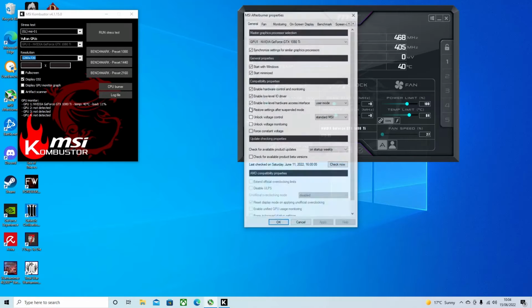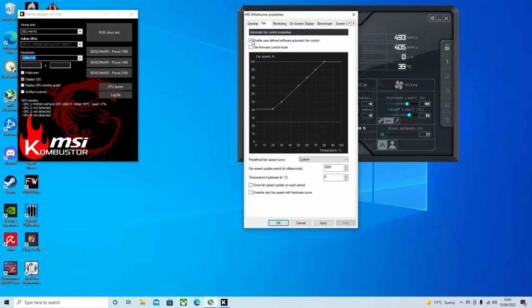So the first thing you're going to do, go to here, start with Windows, apply. Fan settings, enable user defined. This will be on a different curvature. Just put it to a straight line going up. I say a straight line diagonal. But yeah, then apply. Just like that.